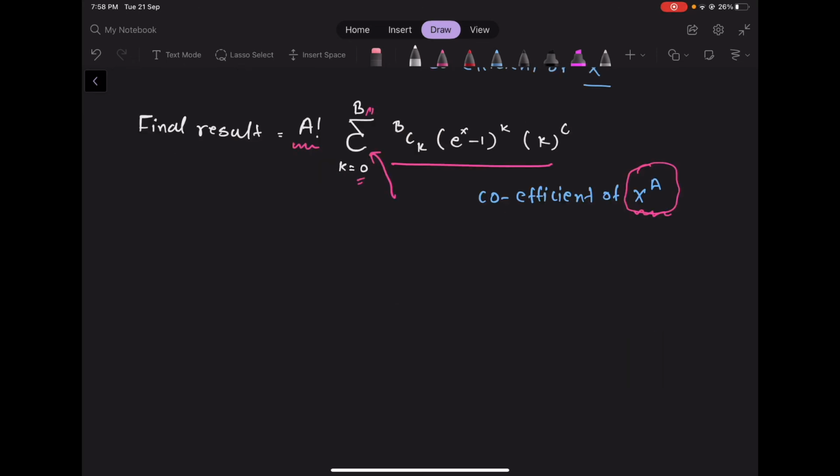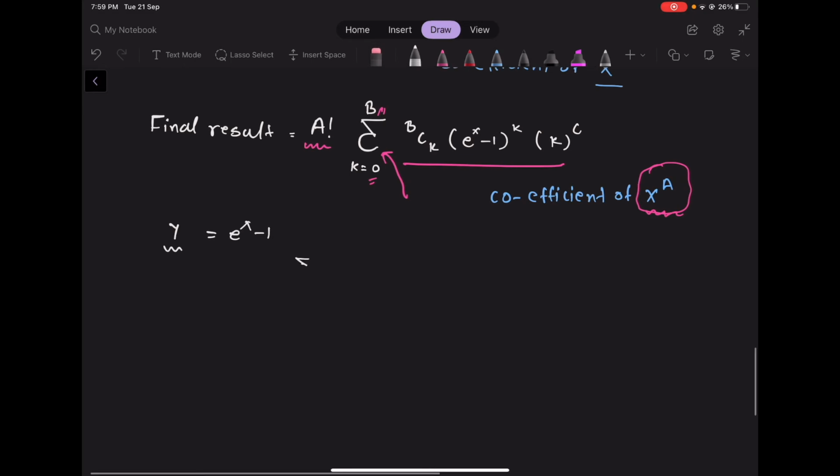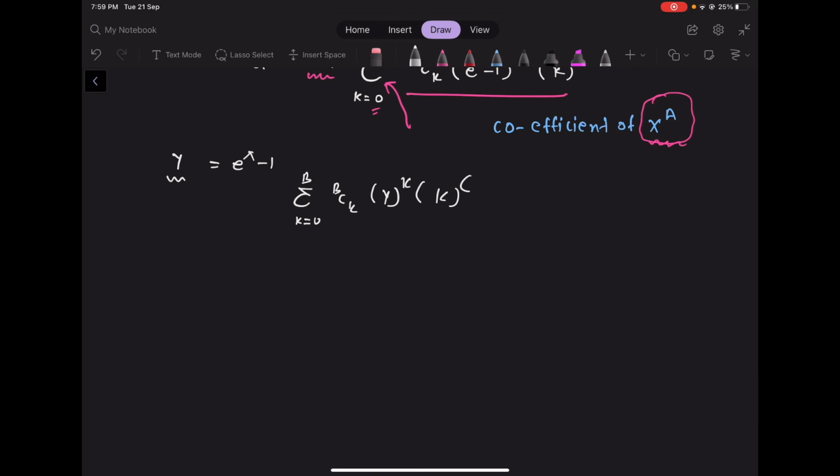So now let's try to calculate the coefficient of x^a in this polynomial. So what we can do is that we can substitute e^x - 1 with a y, and this a factorial is a constant, and we can take this out. So the new equation is going to be the summation of k goes from 0 till b, bCk y^k and k^c. Now let's try to write the binomial expansion of (1 + y)^b. So it is going to be equal to the summation of k goes from 0 till b, bCk and y^k.